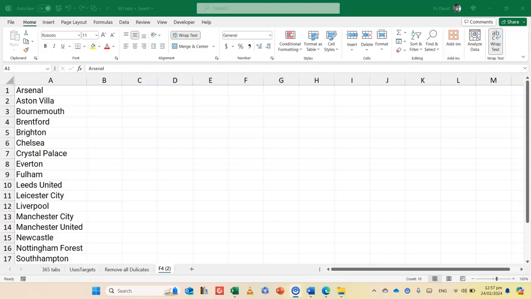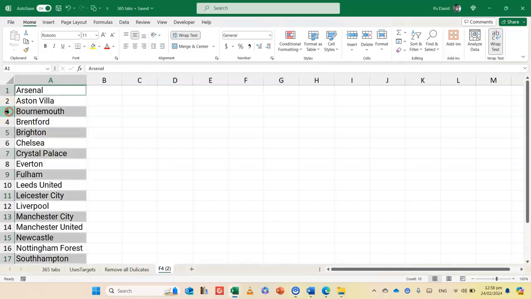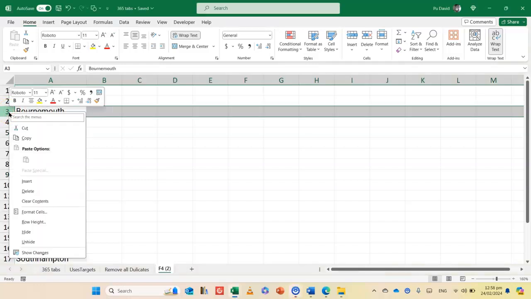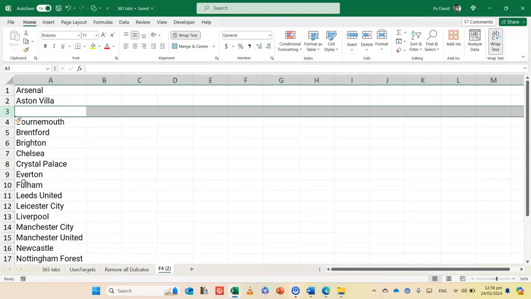So let's just do it. So firstly you have to do the conventional thing. So I want to insert a line after Aston Villa, so I'm going to go to 3 at the right here, insert, and there you go.